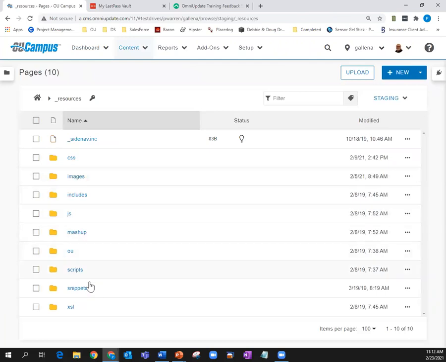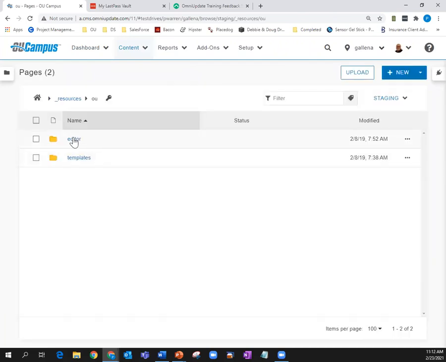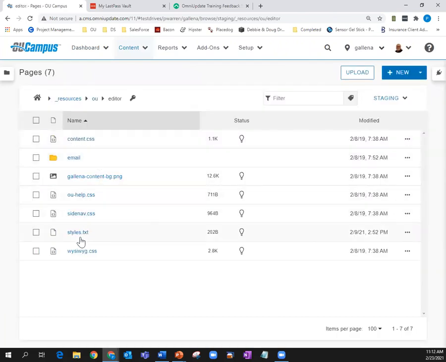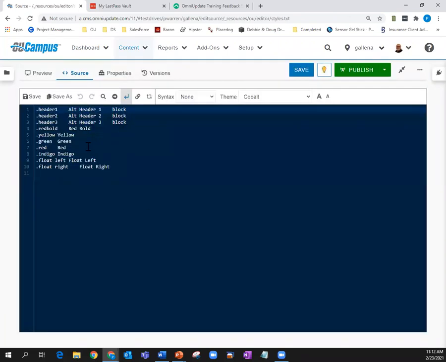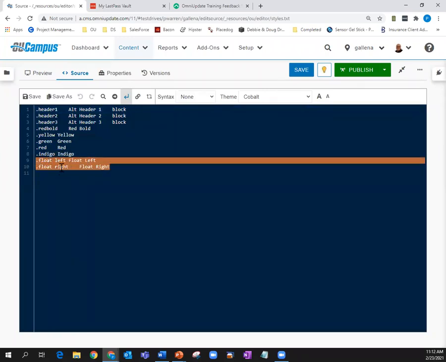To add to the classes there, I come back to my content pages and into my resources, into OU here, go into editor, and I have a styles.txt file. When I come into the styles.txt here, these are those two items that I have. I have the float left, I put a tab, and then I put float left. I have a float right within the CSS. I can put float right and then go ahead and add float right here.